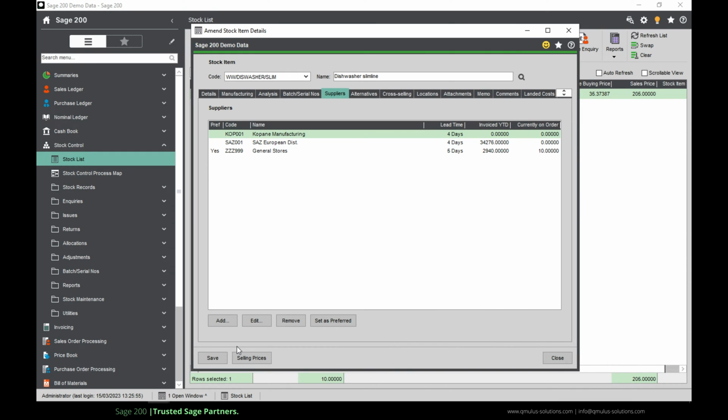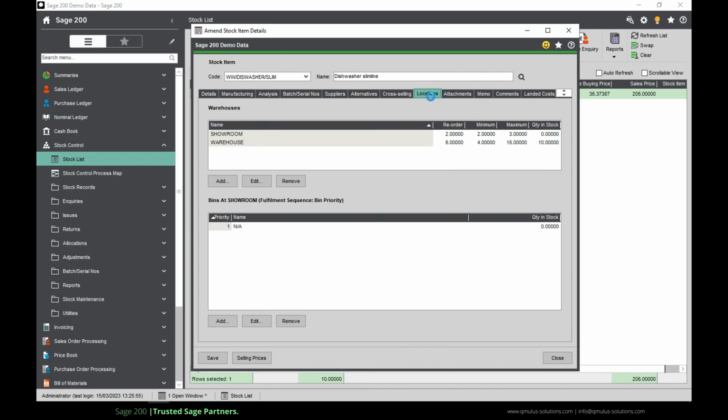We'll move on and have a look at the locations tab. And for locations, we can see that this particular item is held in two different locations: the warehouse and the showroom. The warehouse is split into two different bin numbers, and we can see that my stock, which I have 10, is held in one bin number. The showroom has no bin numbers.